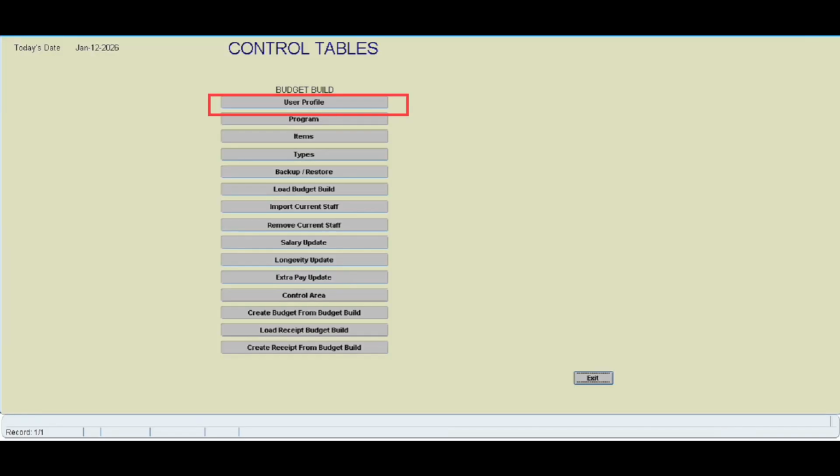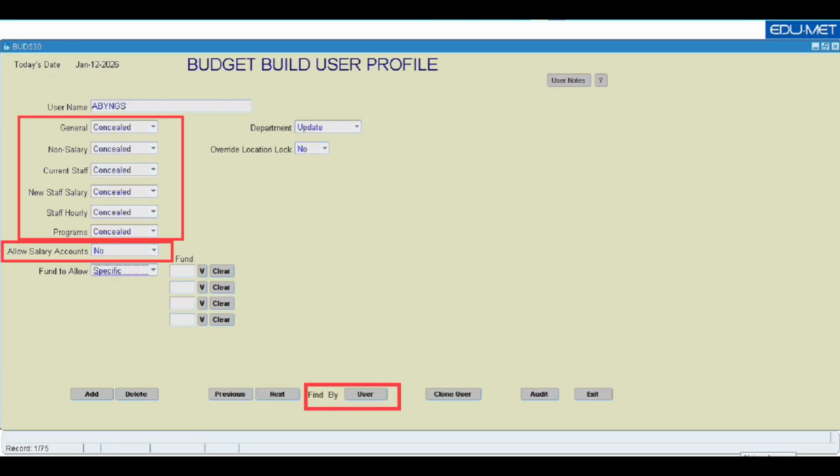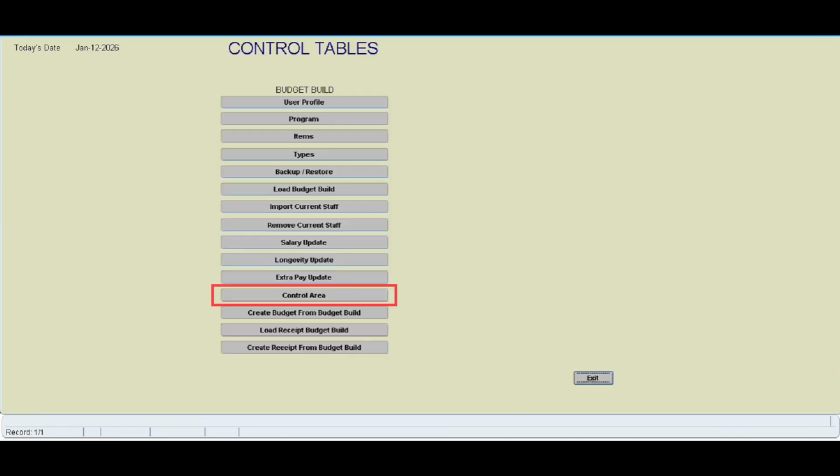User profiles and security. To set up user profiles, go to budget build control tables, and click user profile. This defines who can access budget build, which tabs they can use, whether they can access salary accounts, and which funds they can access. You can also lock out a location for other users as admin.